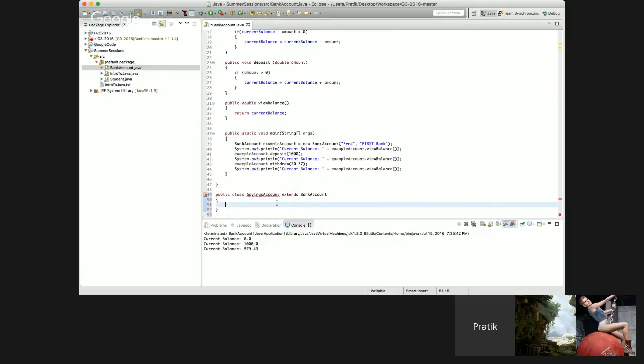So for this constructor, we're going to make one. We're going to write public savings account. We're going to still pass in our name.